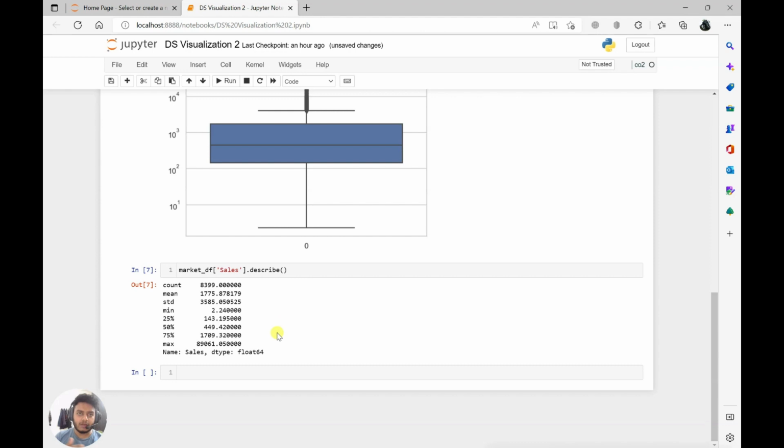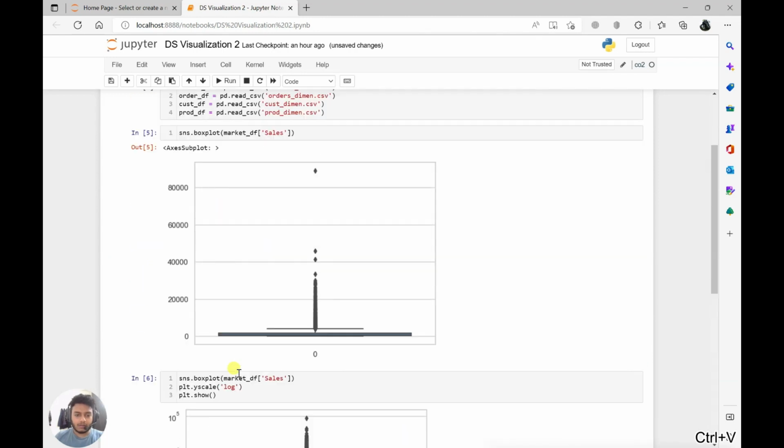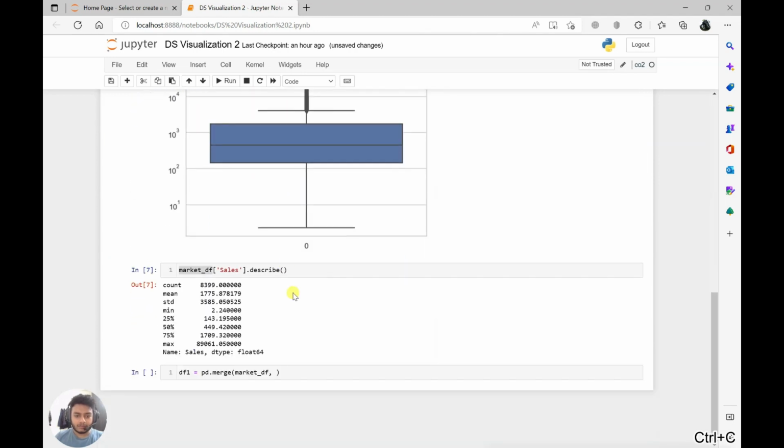Now what we have to do, we have to merge it with our master data frame, which is the customer data frame, or sorry, the market data frame. So df1 equal to pd.merge of our market data frame and our product data frame. On which column do we want to merge? We want to merge on product ID, because that is the column which is common between these two data frames. Now how do we want to do it? We want to do it inner way.